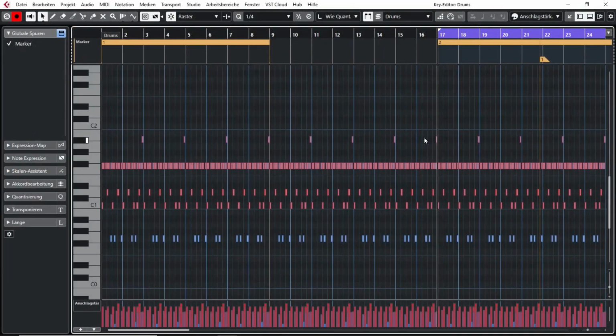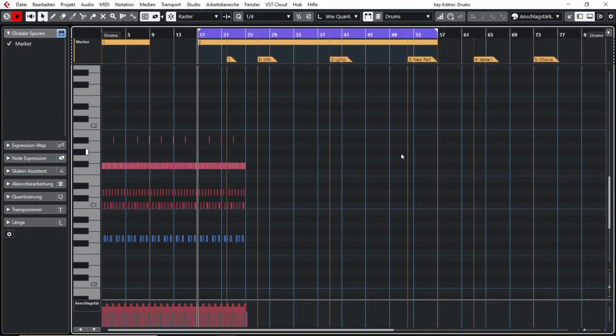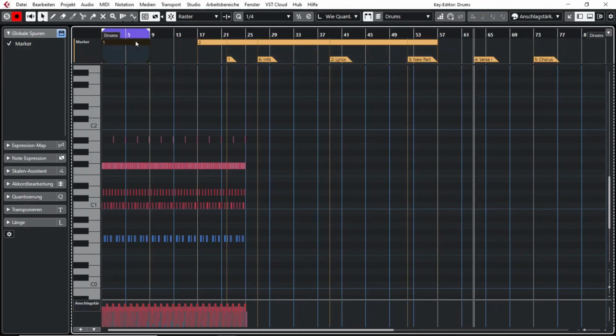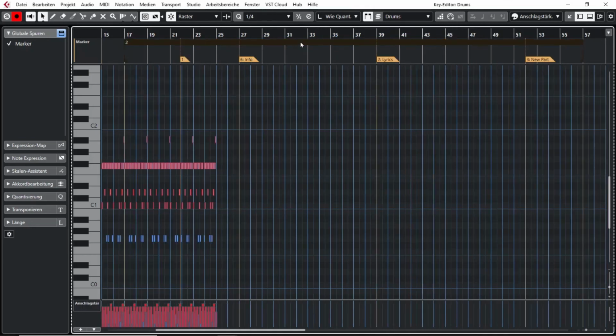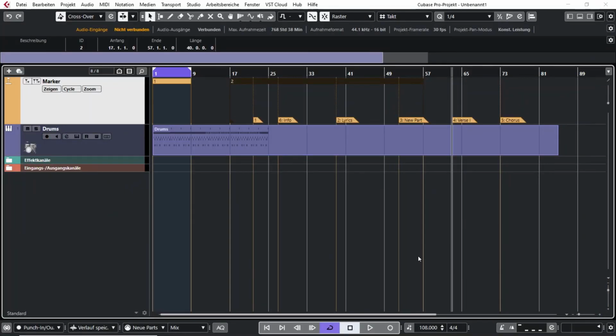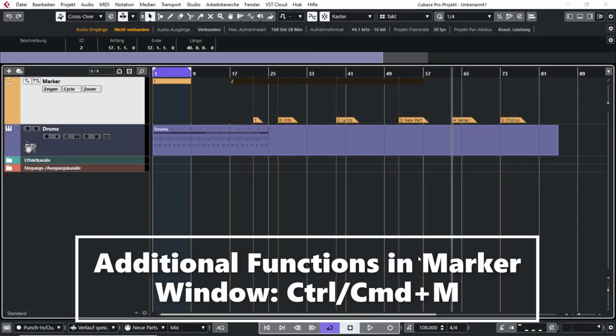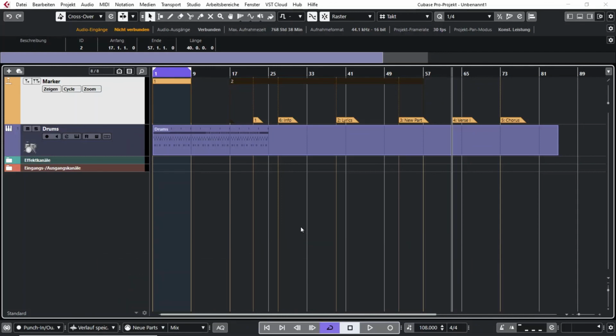So in my key editor window, I can now see the markers as well and navigate just by double clicking them. The exact same way as here in your project window. So that's it. I hope you found this information helpful and can now navigate better in your project.